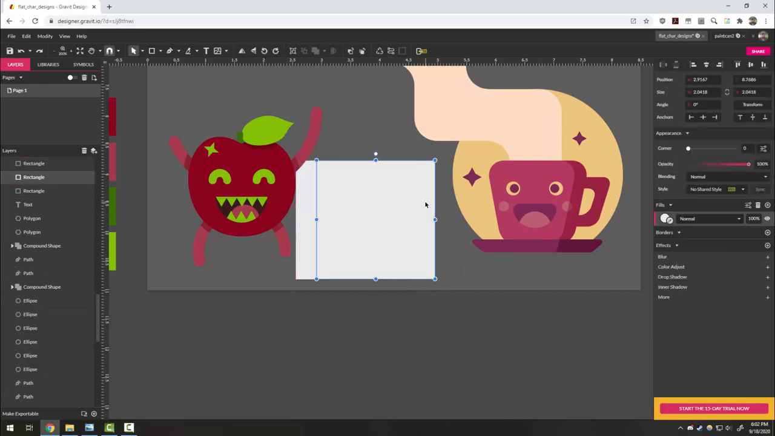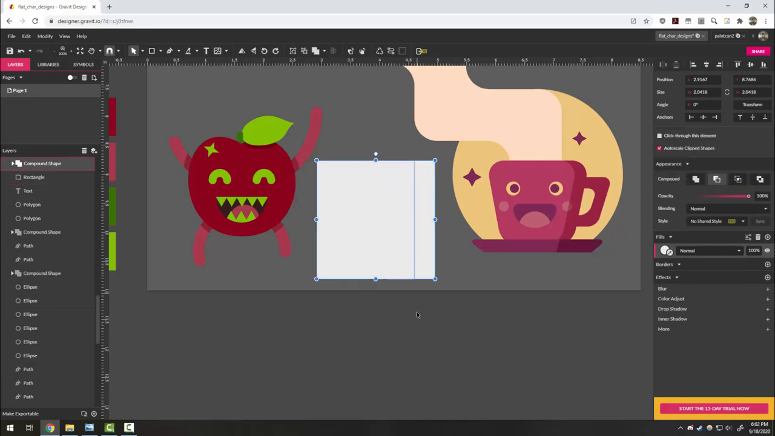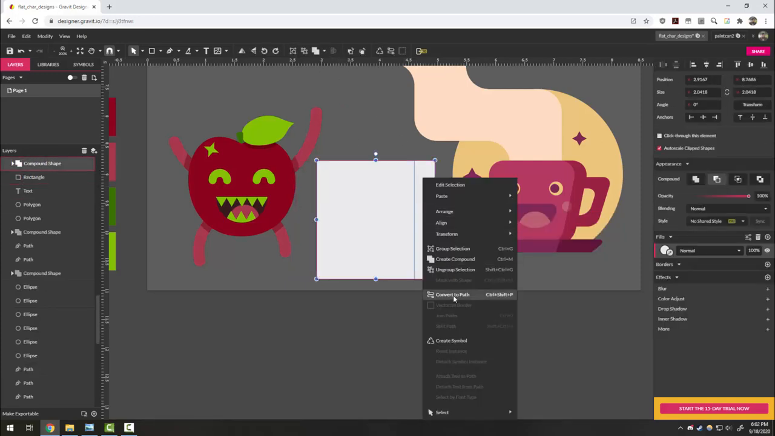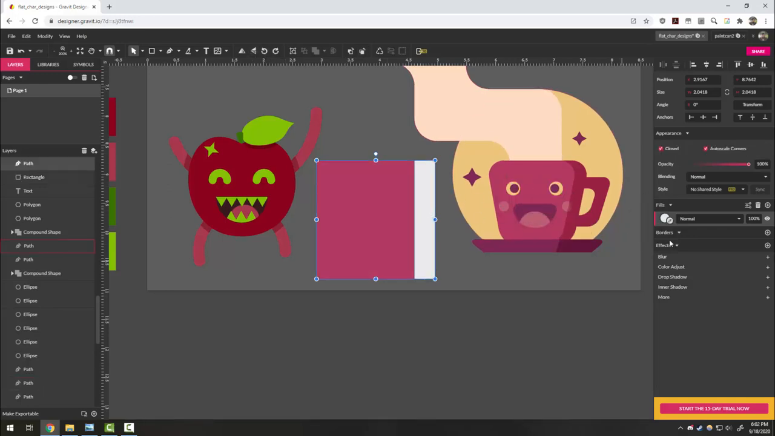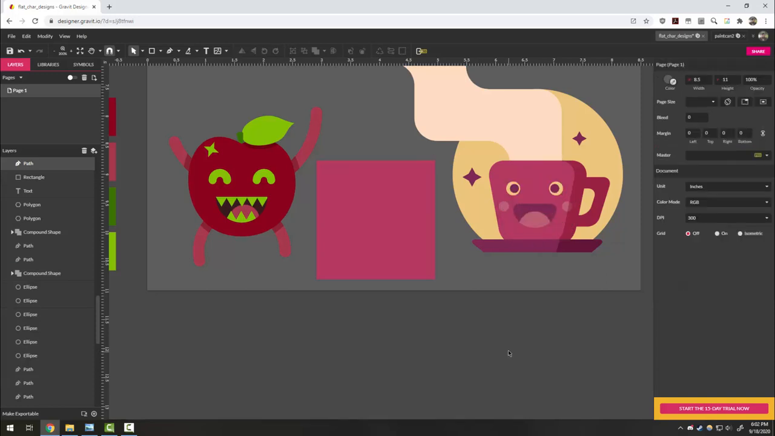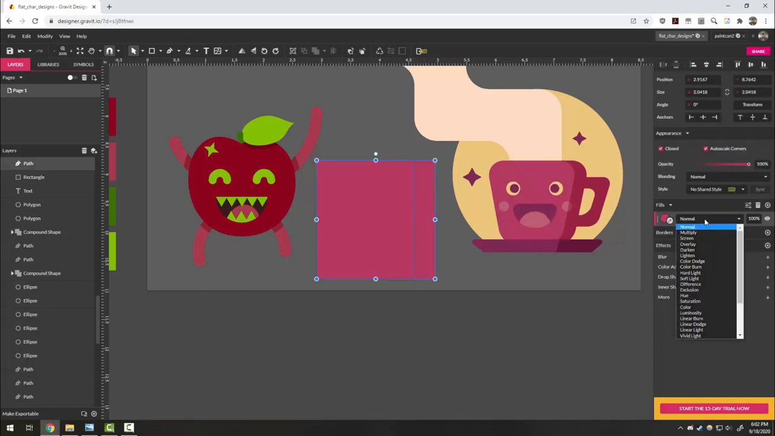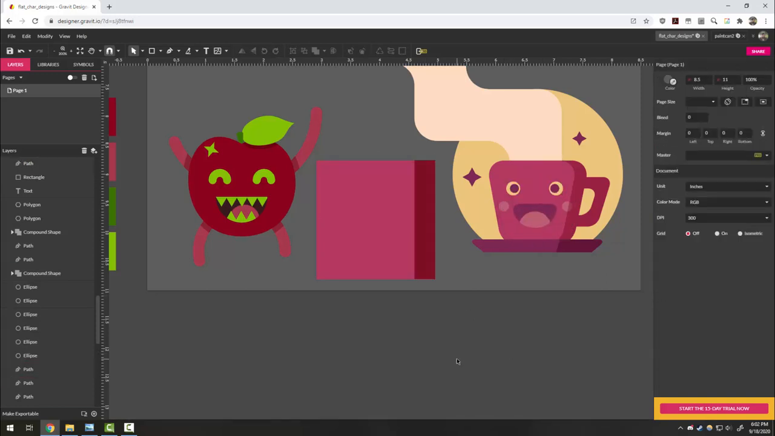I think it subtracted the wrong one. There it is. Make this the pink color, make this one the pink color, and then make it be multiply so it applies over the top.